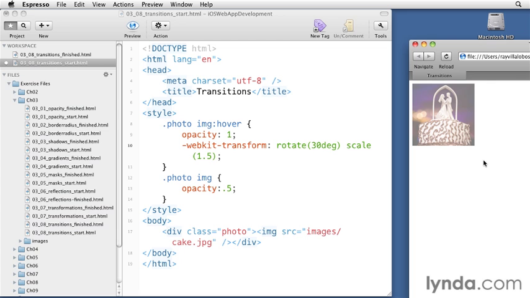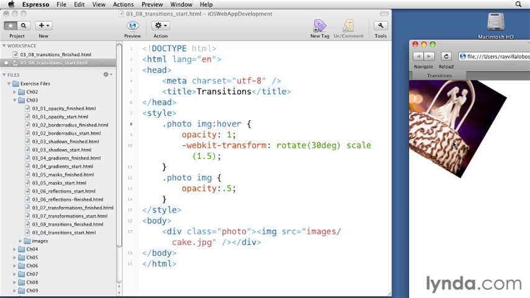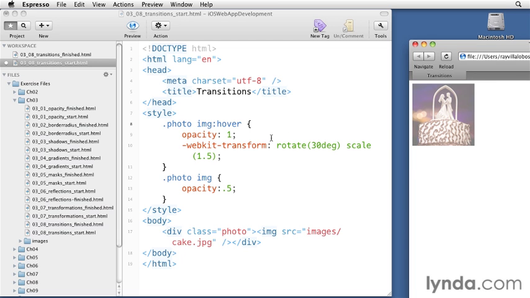Hover is not necessarily the best thing to use for iOS devices, since you really can't hover over an image with your finger. But it's an easy way to explain these transitions, so we're going to use it for right now. Now, this transition happens immediately, so it's a little bit boring to just have the image rotate and scale immediately. So we're going to add a transition effect to this hover.